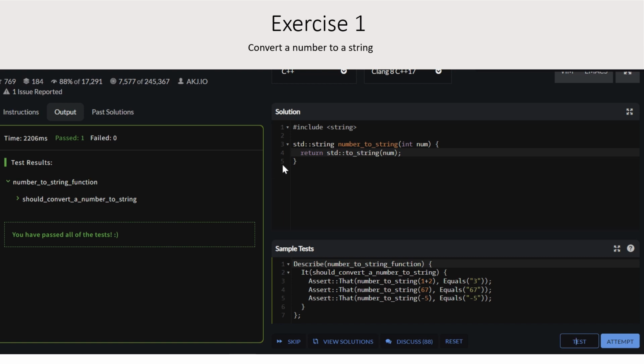Here we go. That's it. You have passed all the tests. You can then attempt it and submit it.